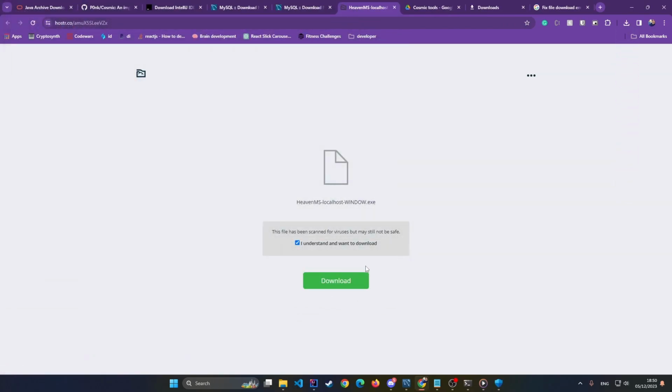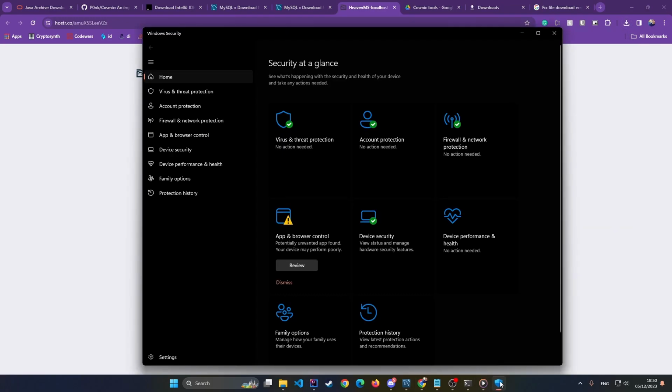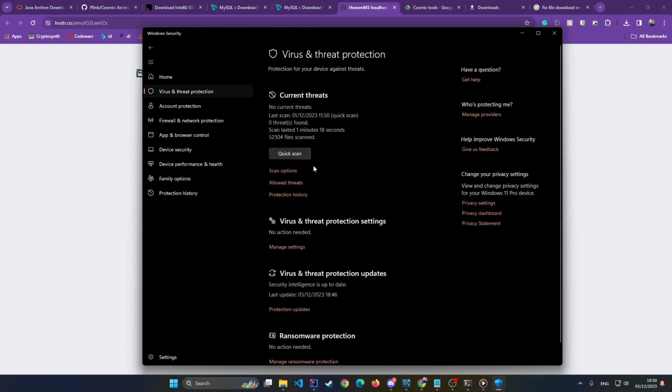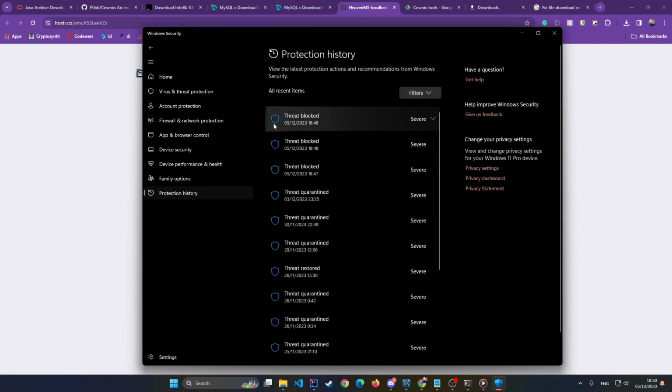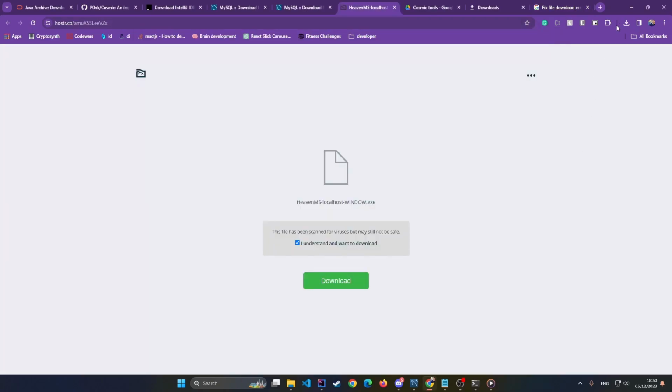After we try to download it for the first time, it will fail. As you see here, it failed for me 3 times. You will go to Windows Defender, go to Virus and Threat Protection, then you go to Protection History, go to Blocking Threats, and you will see here an error basically. So what I did is allow, and I downloaded it again, and it worked.